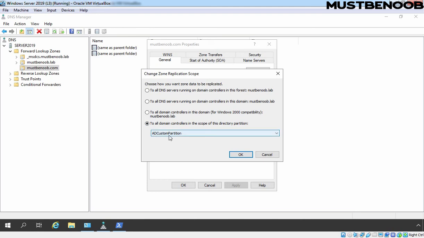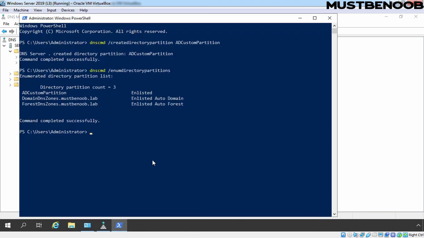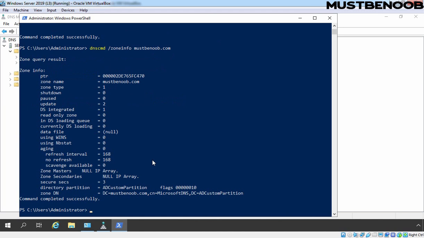We can also verify the same thing from the DNSCMD command as well. Let's go back to the PowerShell console. And here I'm going to run the command DNSCMD /zoneinfo followed by the name of our Active Directory integrated DNS zone, which is mustbenoob.com. Let's press Enter. And you can verify that under directory partition, it is telling us that this zone is stored under AD custom partition. And that is our custom application directory partition.